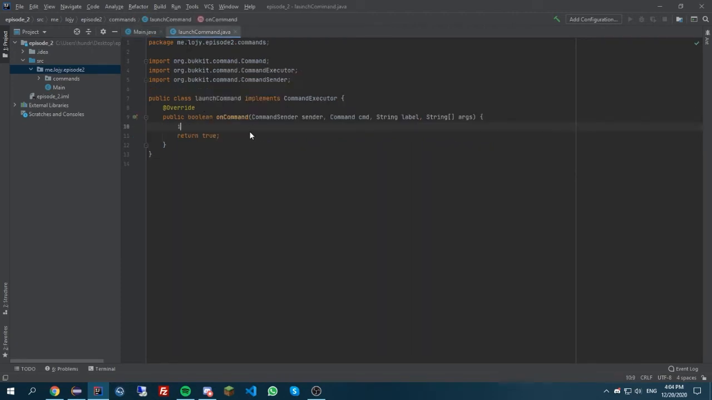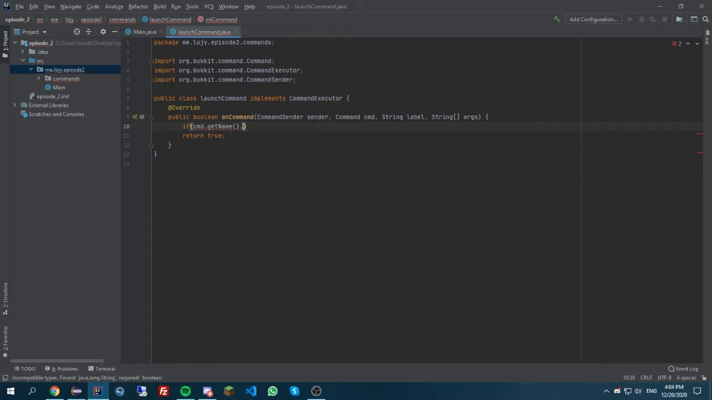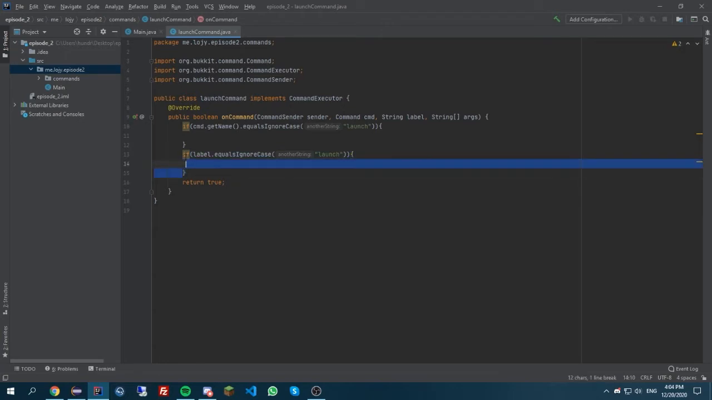Now you're going to create your command. There are two methods you can create a command with. You can do cmd.getName(), which is the name of your command, .equalsIgnoreCase("launch"), or you can do if label.equalsIgnoreCase("launch"). So yeah, they both do the same thing. This one is a bit harder, so I'm just going to be using the label equalsIgnoreCase for this tutorial.